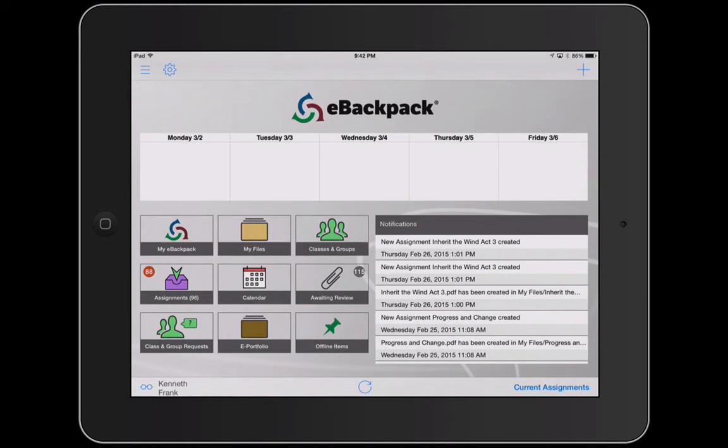So I'm going to show you what grading looks like from the iPad app, although you can do most of these things also on the PC or the Mac if you wanted to. So when you want to grade, and you open up eBackpack, what you're looking for here is Awaiting Review. This is the tile that's going to take you to the assignments students have turned in. That number, 115, is how many individual student papers or student assignments I have to look at amongst my classes.